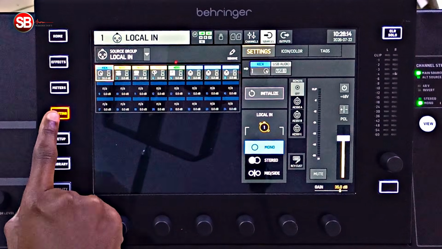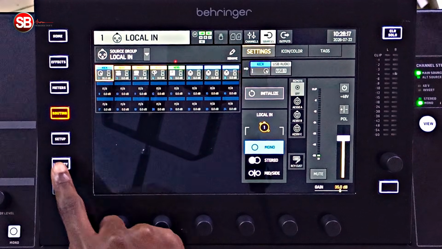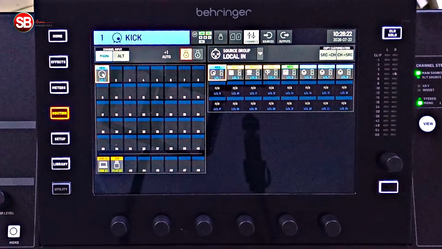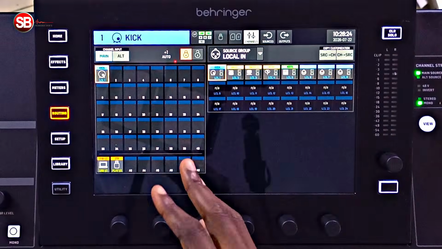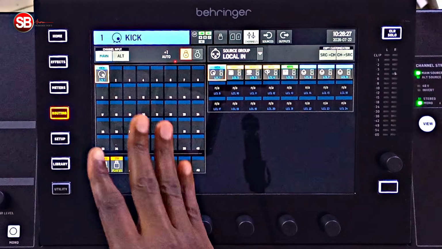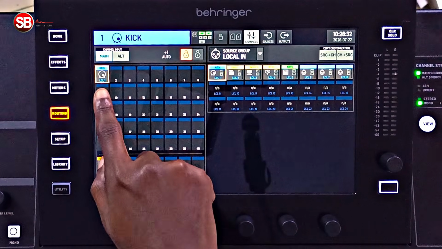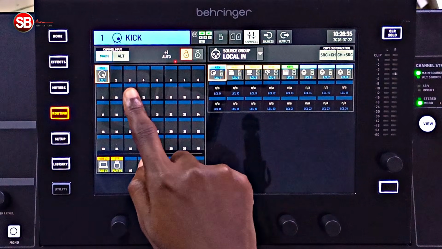Now, doing that is actually very slow. It's going to take a lot of time to do that for 48 channels. So for you to be able to do that quickly, we're going to use the second method. And the second method is by going over here to the routing tab. And as you can see here, once you come here, you are going to select channels. Once you select channels, then you would be able to route from that channel to the source group from where it's coming from. And as you can see, this is already routed from my first illustration.